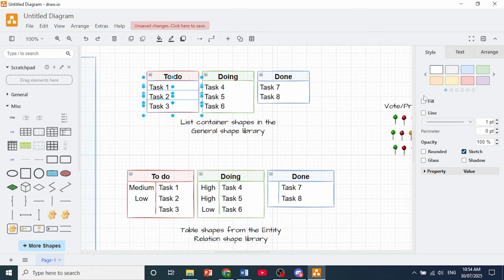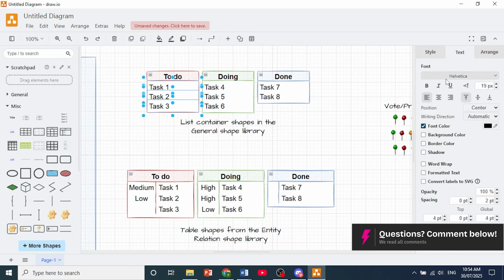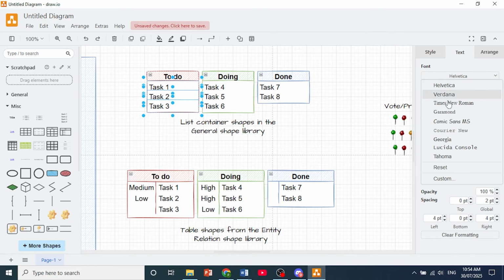And then on the right hand panel, click here on Text and you'll see this font option, right? And all you actually need to do is click on this font that is currently here, the drop down, and you will get a bunch of font options. You can even use your own custom fonts.